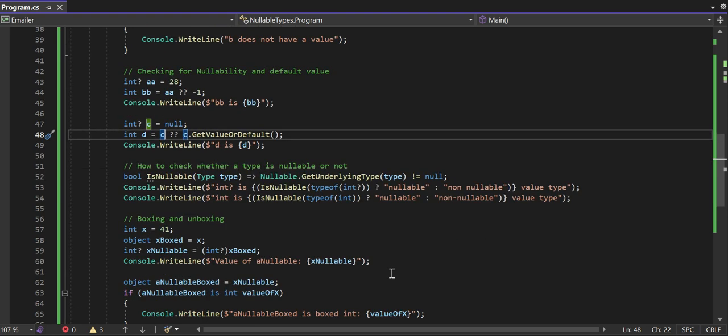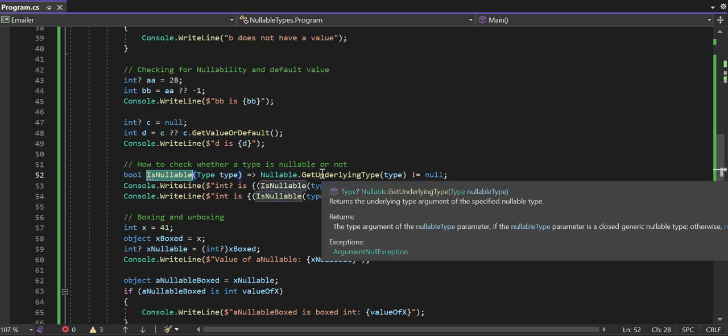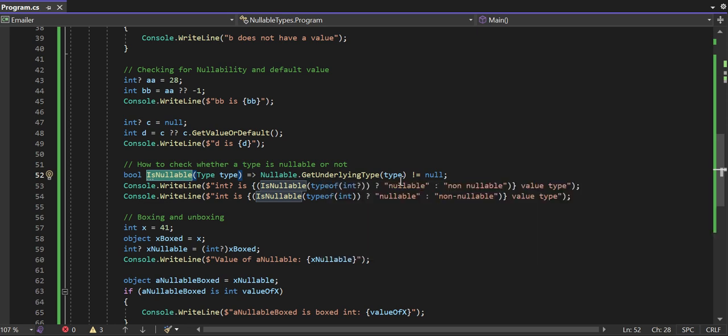How do we check whether a type is nullable or not? Given a Type class variable, how will we check that? Using the Nullable class, which provides the GetUnderlyingType method, you pass your type to it. If it is not equal to null, then it's a nullable type. If it is null, then it is not a nullable type.